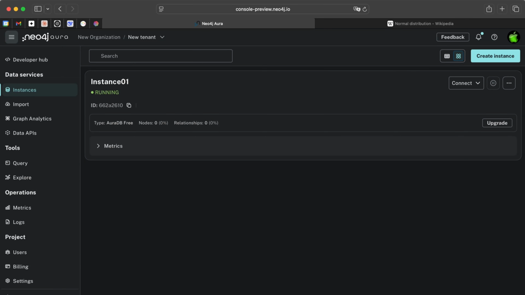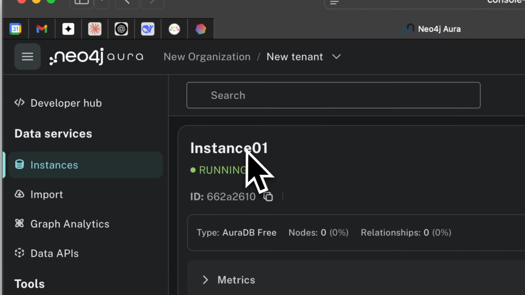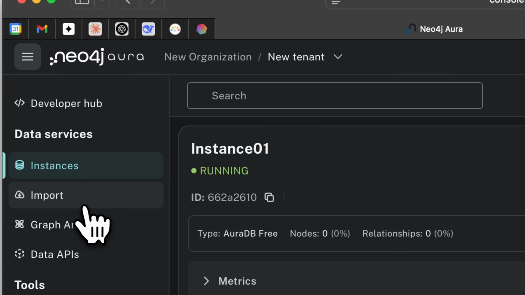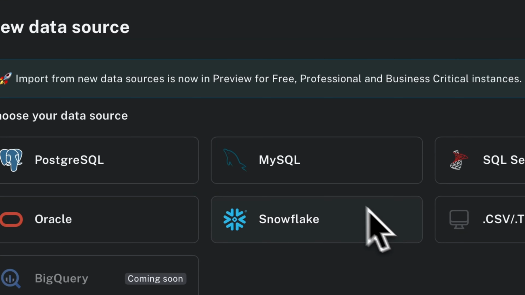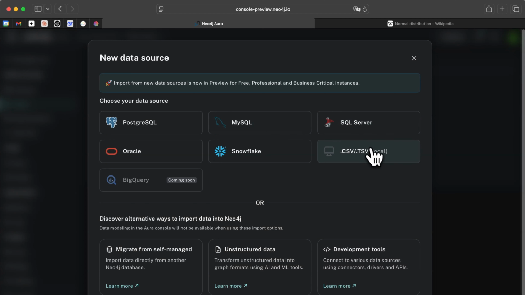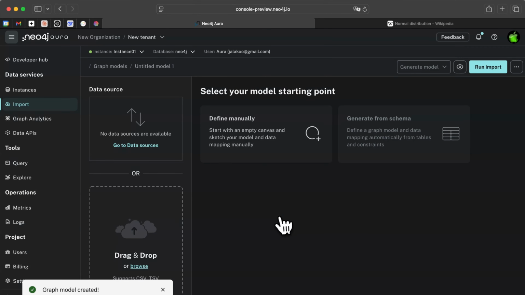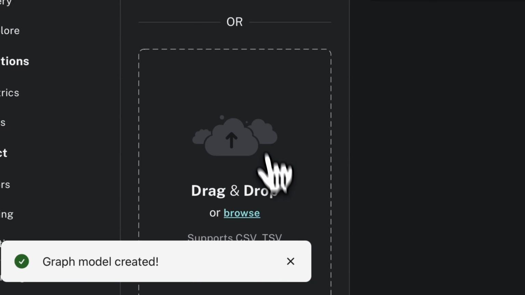So here we've got Neo4j Aura. I've got a free Aura instance, and this is the default dashboard when you have an instance up and running. Here, if you click on the next tab down, Import, you'll have a couple of options when you click New Data Source. Here, I'm just going to showcase using a local CSV file. So if you click on this, you'll have an option for dropping in CSV files.